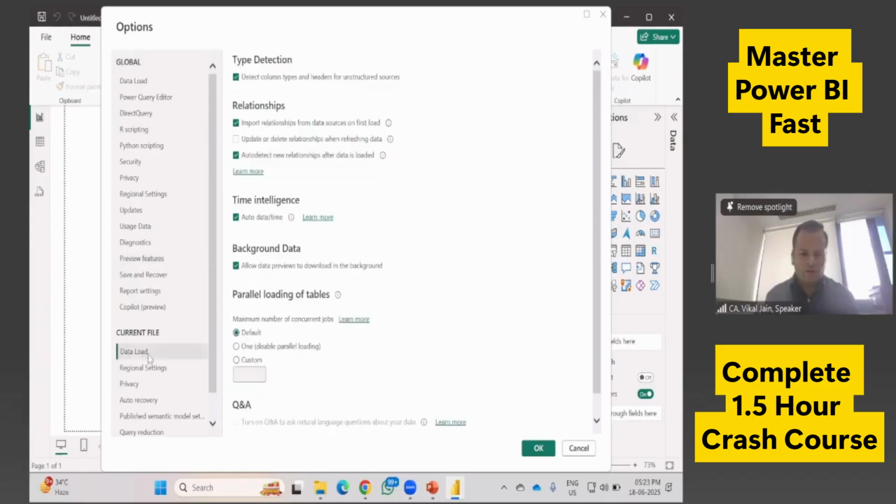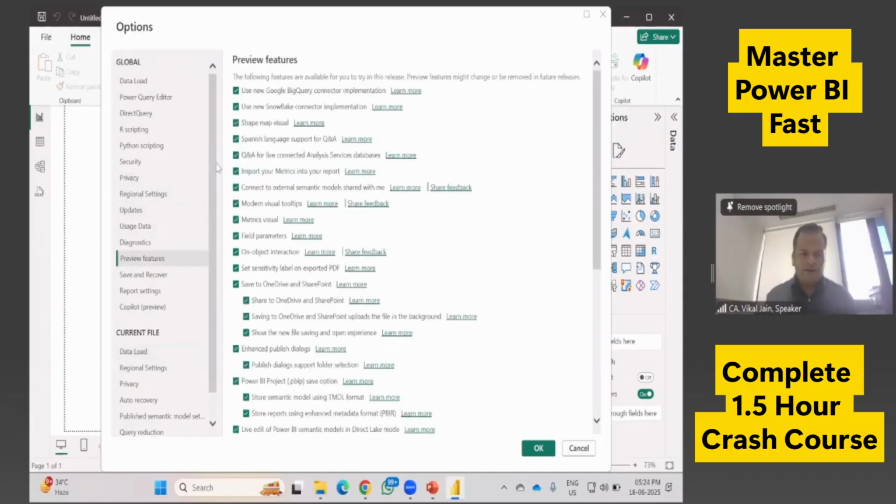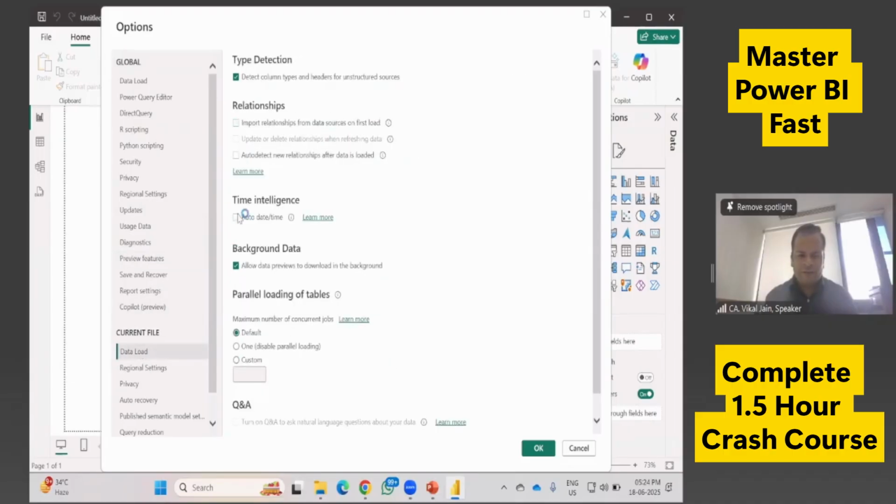And in the data load option, we need to disable these two checkboxes and this one. Let's try to understand why I am disabling these options. Whenever we click all the options in the preview features, it means we are taking the hidden advantage of Power BI, which is not available directly when we are not clicking on these kinds of options. So on the data load, we have disabled this option.